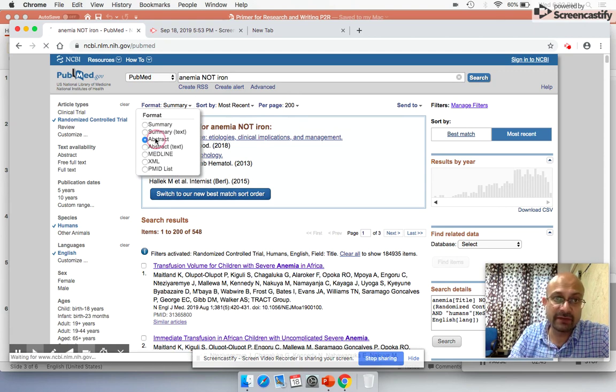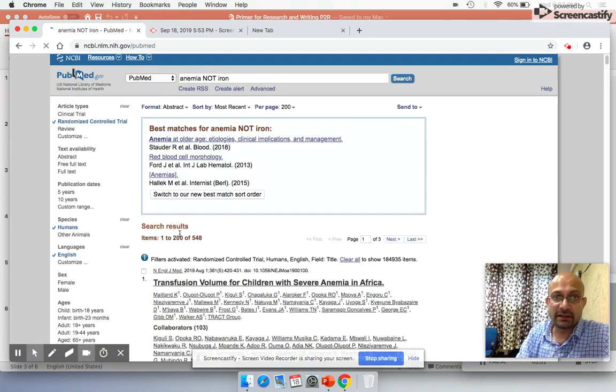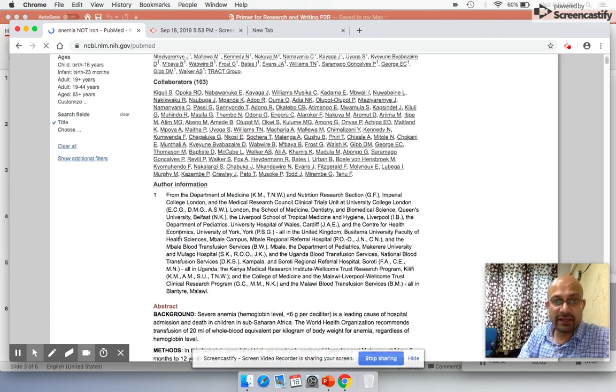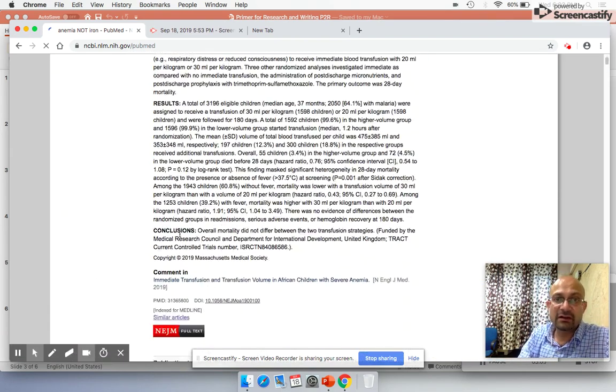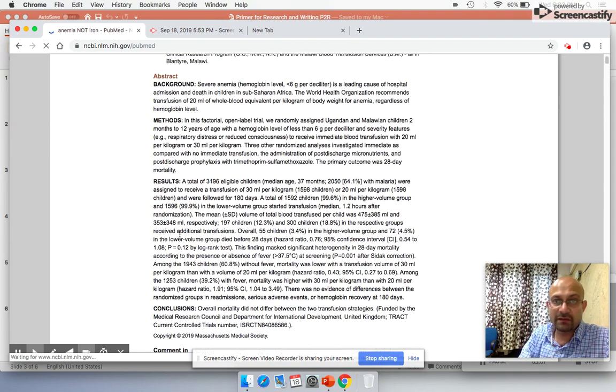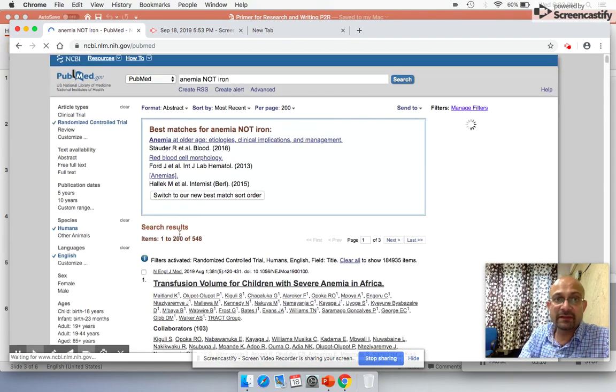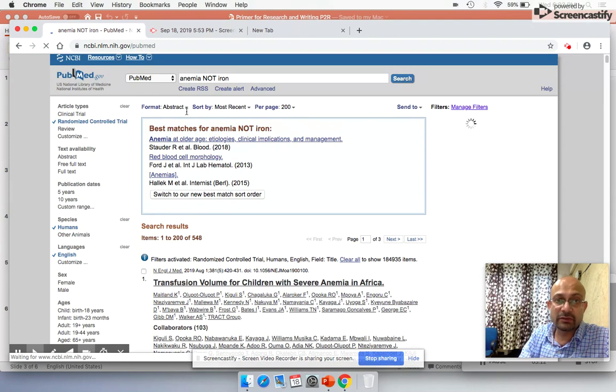So what happens if I click abstract? It will show me abstracts of all the articles that are displayed on the page. So it will show me the 200 abstracts right here on this page itself. And see, you already have the abstract of the article right here. So sometimes when you have a few articles and you want to go through their abstracts, you can ask PubMed to display the abstract right here, and it becomes very handy if you do that.